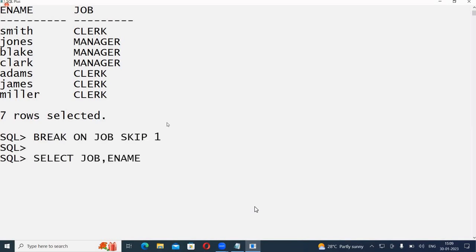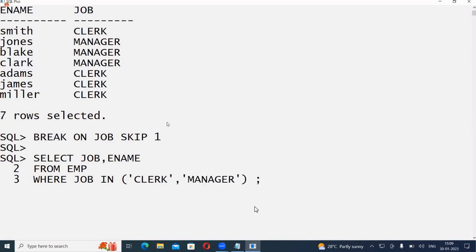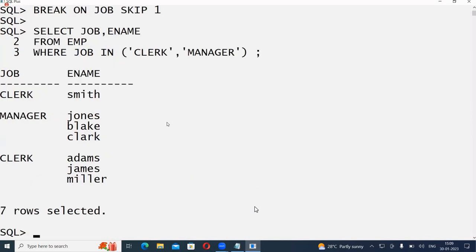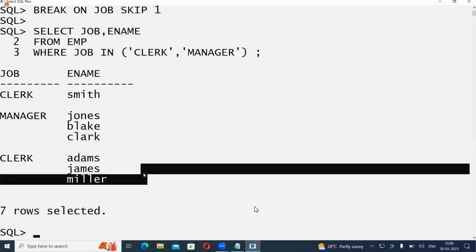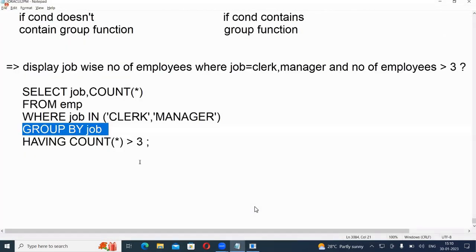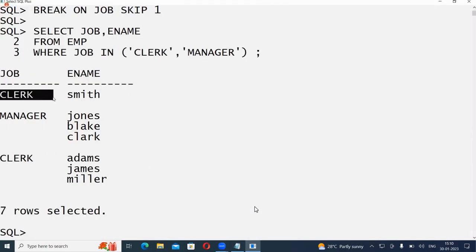From EMP, where job in clerk, manager. Clerk becomes one group, manager becomes one group. So clerk Smith, manager Jones, clerk Adams and James, like this. Now, how many groups are created in total? 2 groups. Clerk is one group, manager is one group.